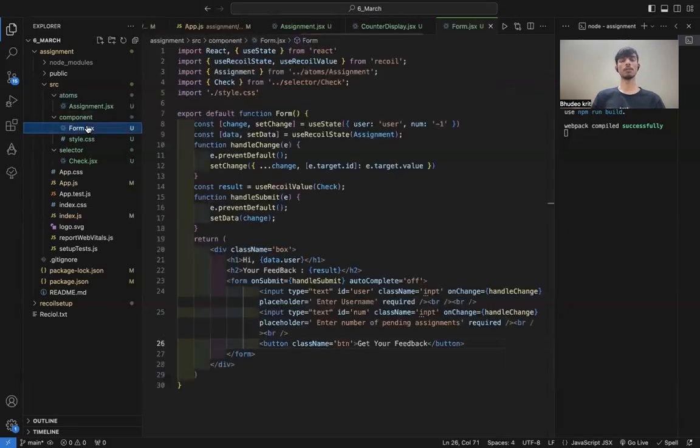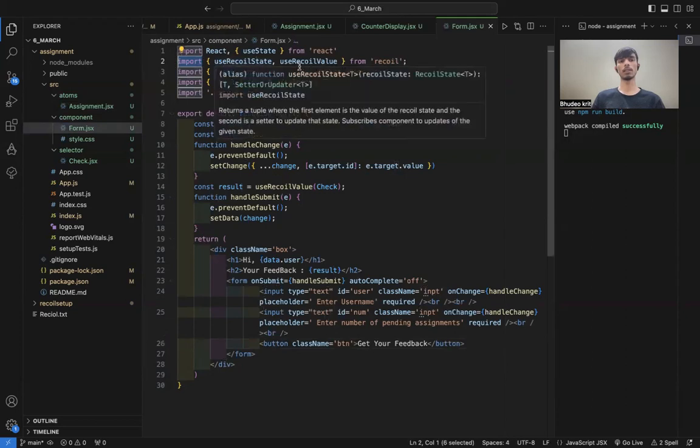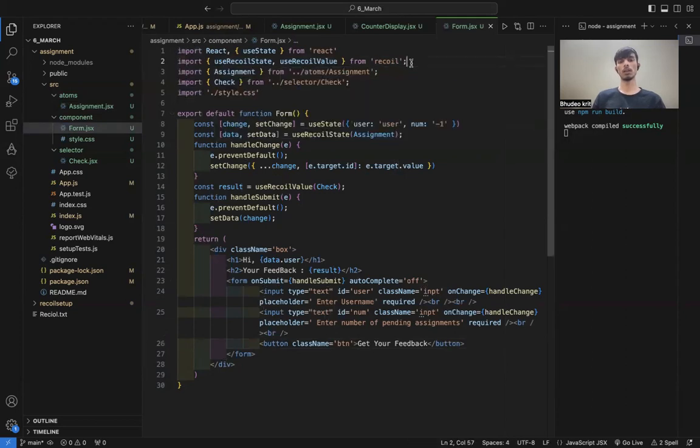And in my component folder, I have created a form component. So first I have imported the useState because we need the useState. And here I have imported the useRecoilState. To use Recoil, we have to import the useRecoilState. And here I have used the useRecoilValue to take the value from this selector function. We have to import the useRecoilValue.